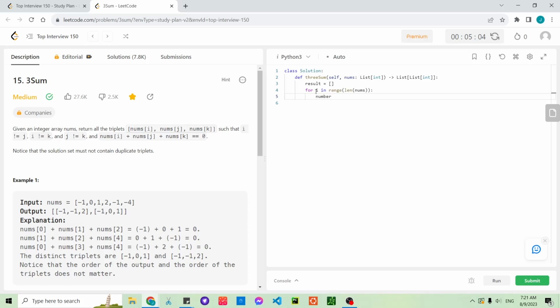So this is the number, and the target would be minus that. Do we need the number? Let's have target for now. Actually not sure if that works. We'll see. So that's our target for the two sum.